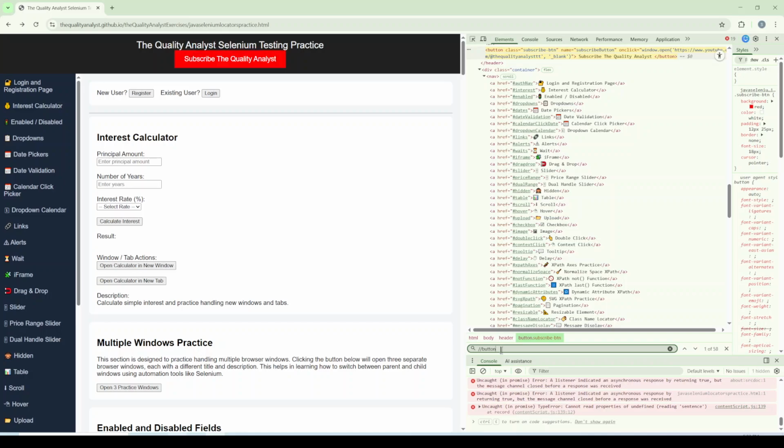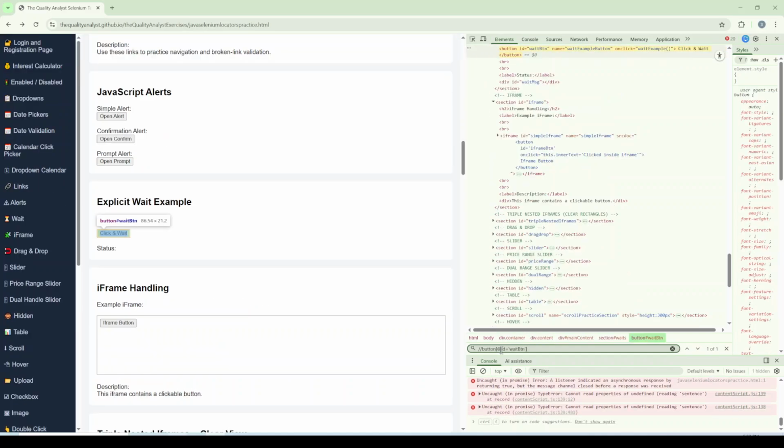And then we are adding another location of the attribute. So with id, it will search with the id and its value. So id equals wait button: find a button whose id value is wait button. So very clear, very readable, and very stable. This is one of the most commonly used XPath patterns in real projects.